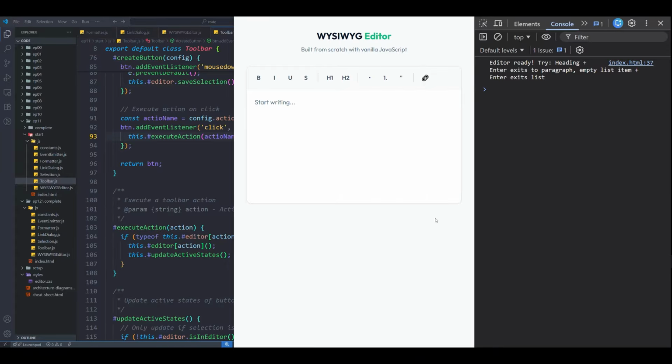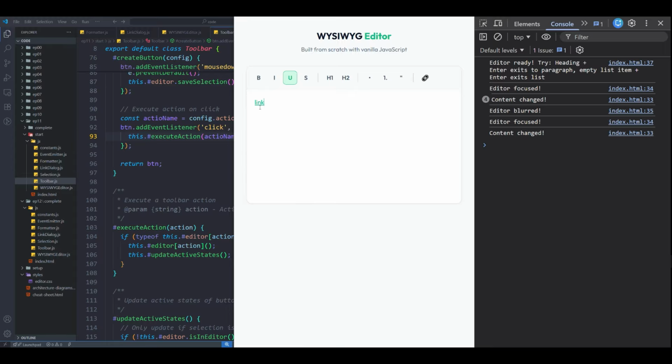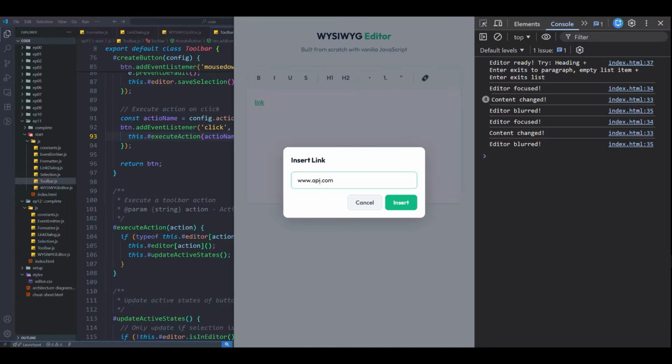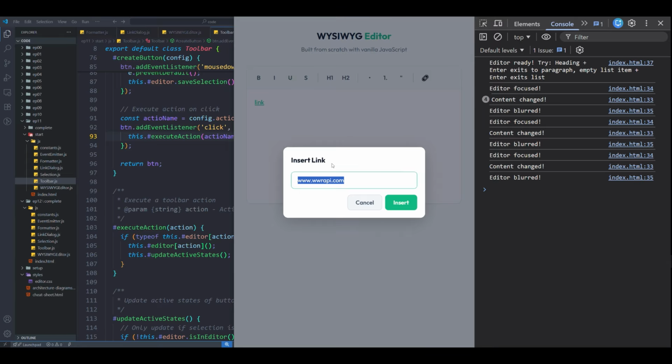Let's save it. Now if we refresh the page, let's add the link. And if we click here, let's add a link. Insert. See, it's there. If I select it, click again, it is there. If I just change it, update, it's there. Click again. See, now our link dialog is also working.